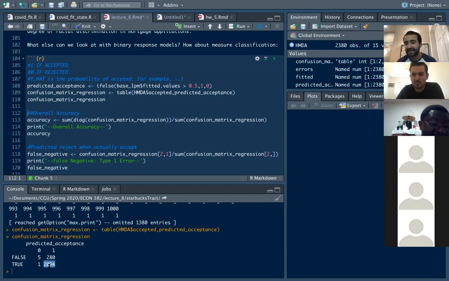My correct classifications are where inside of this matrix? On the diagonal. Here I predicted reject, they were actually reject. Here I predicted accept, they were actually accept. That is my accuracy rate. Here, this is an error. This is a false positive. This is a false negative. There you go.